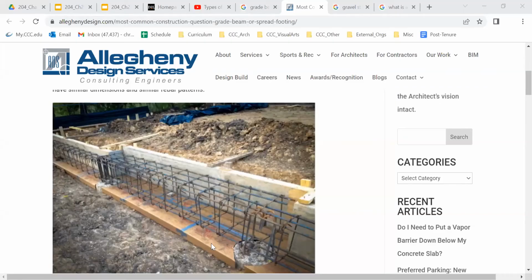This is an example of a void form. What we have here is this material that's located directly below the cage for the grade beam. In this case, it's a little bit wider, but that doesn't really matter. Basically, what the void form is doing is providing temporary support for the grade beam until the concrete has time to cure.